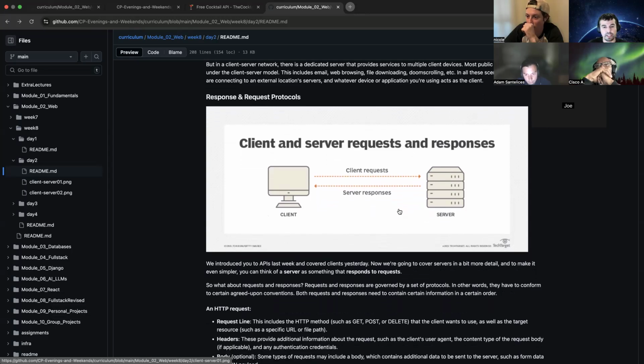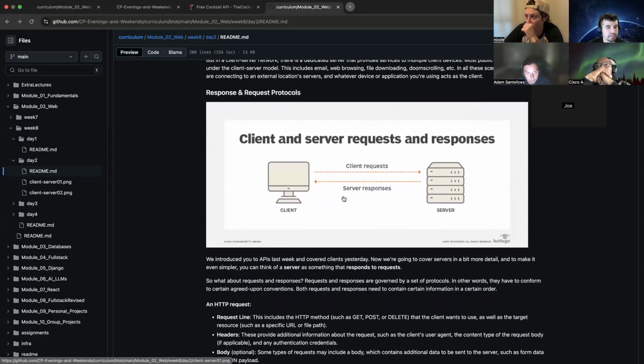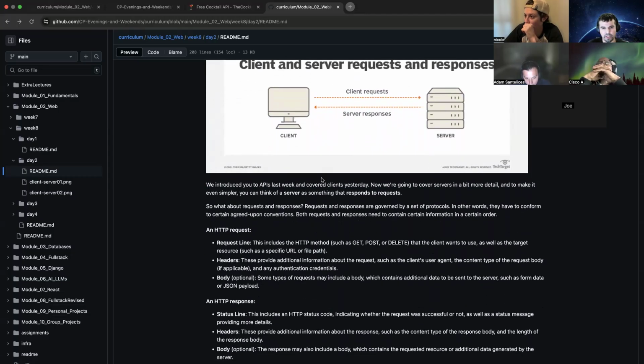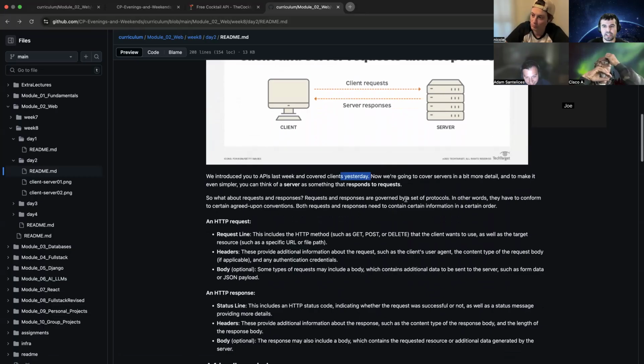But the main thing you're going to be dealing with as a dev is this client-server relationship, where the client requests some kind of information from the server and the server responds if it has the information you're looking for. We introduced APIs last week and we covered clients yesterday. Now we're going to cover a bit more detail and make it even simpler. You can think of a server as something that responds to requests. And again, it's just another computer. So you're pretty much asking another computer for something and they're going to respond to you.